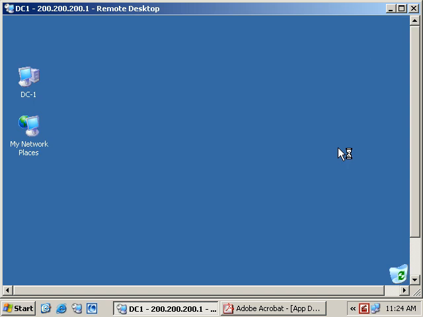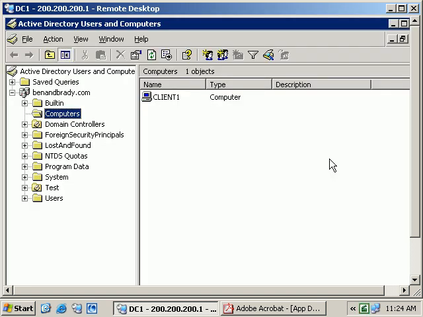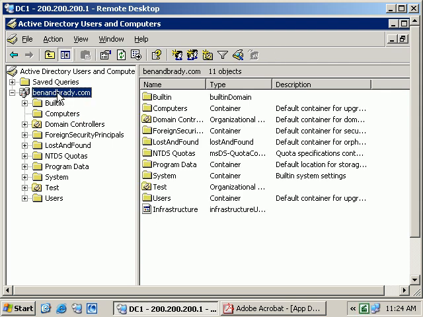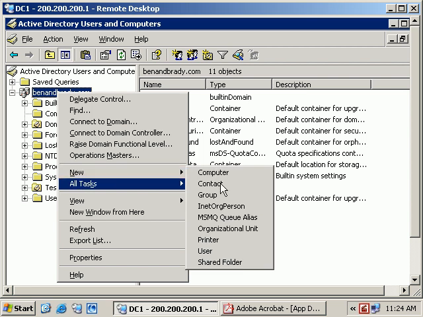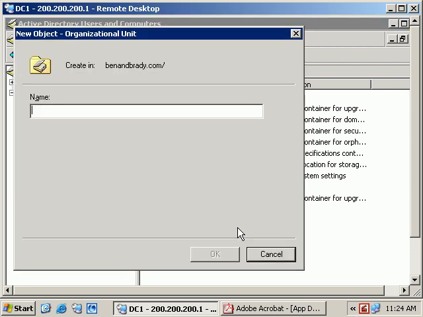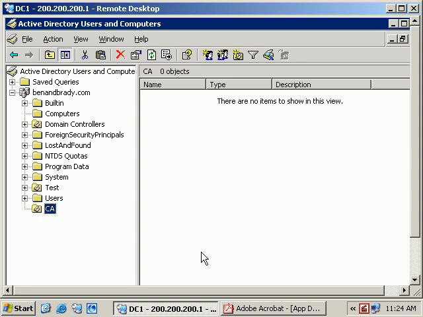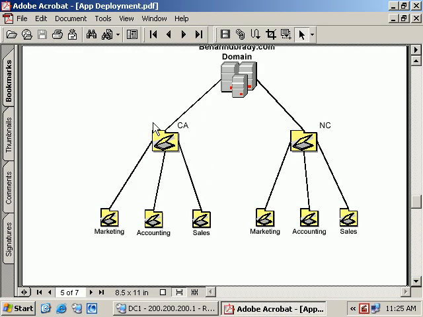So here we go. To create a new organizational unit in the benandbrady.com domain, you simply click on benandbrady.com, right click, New Organizational Unit, and then it will ask you for the organizational unit name. We're going to create our first organizational unit, namely CA for California. Click on the OK button. In this manner, we'll create our second OU, which is North Carolina, which is also under benandbrady.com. Let's have a look one more time. I just created this one.